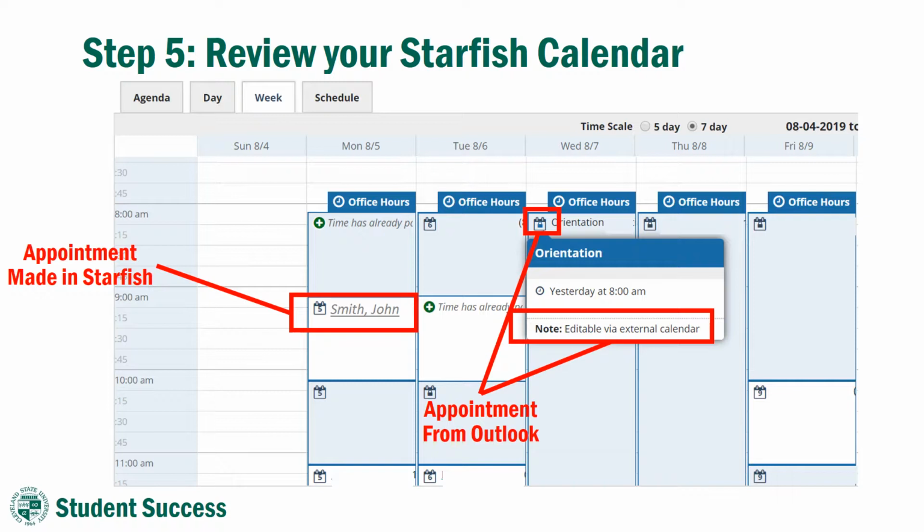It is important to note that if you want a specific day free, but scheduled a meeting or appointment in Outlook, then you will need to delete that appointment or meeting in Outlook to free up that time in Starfish, since Outlook blocks out free time you have in Starfish. Let's discuss this in greater detail.